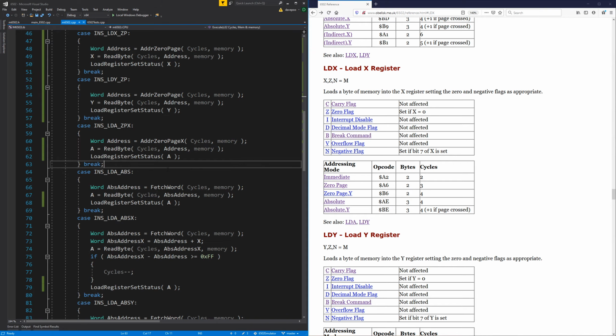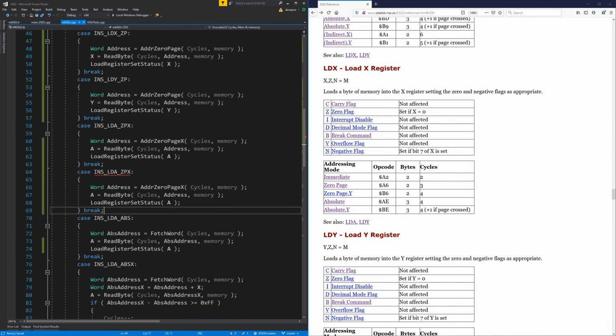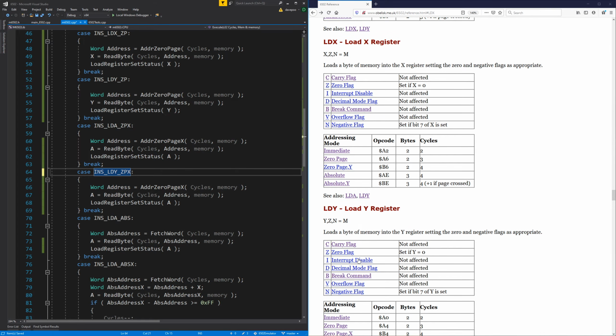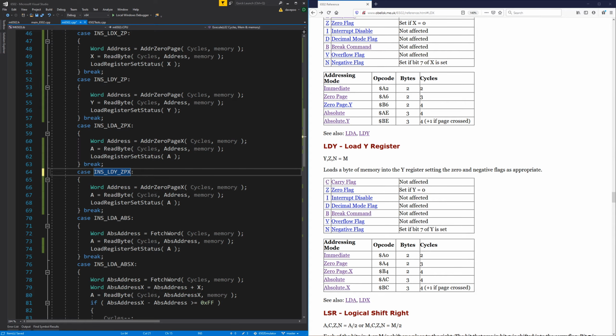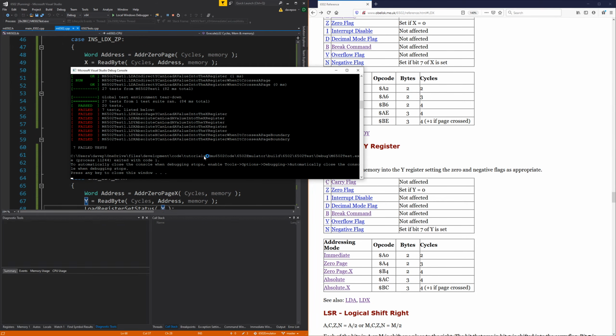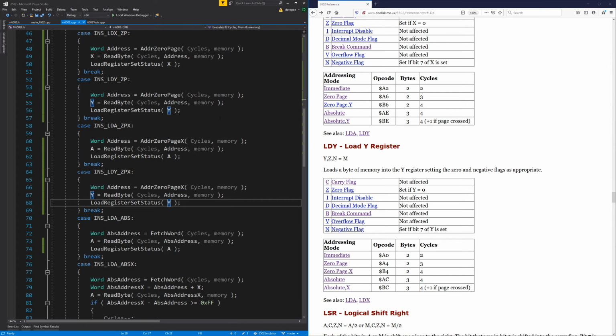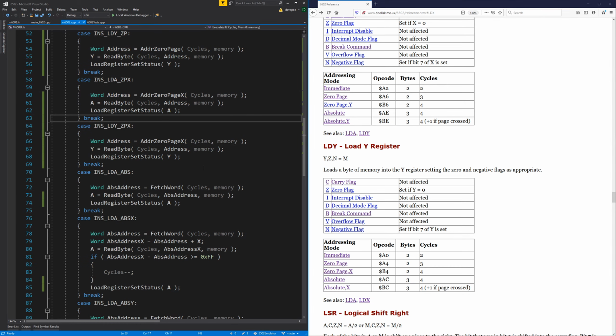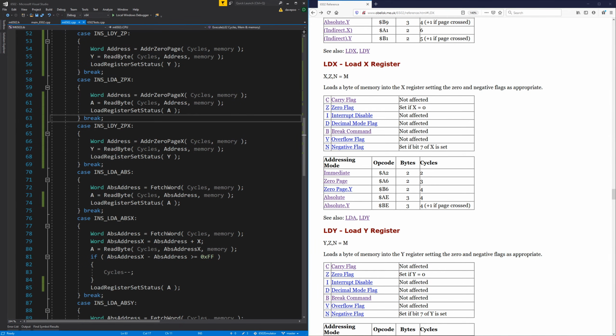We're still on 8, except now it's a lot less code to refactor. LDY Zero Page X. Is that the one? Yeah. That loads into the Y register and it sets the status from the Y register. 7 failing tests, we're getting there. Cool. What's the next one?